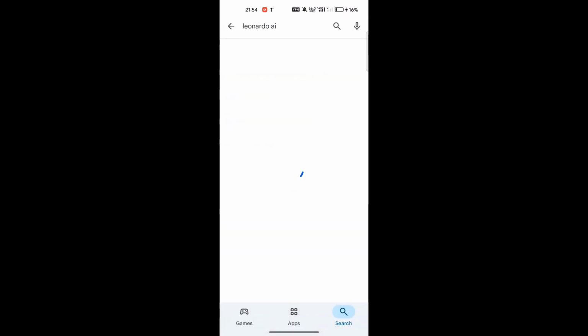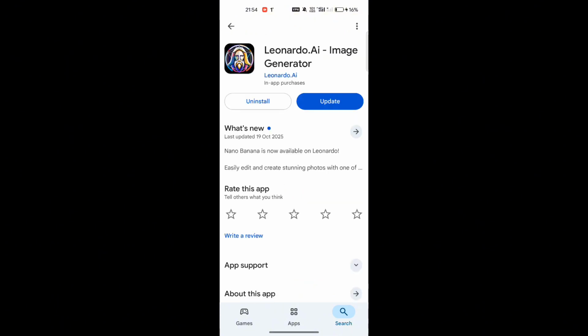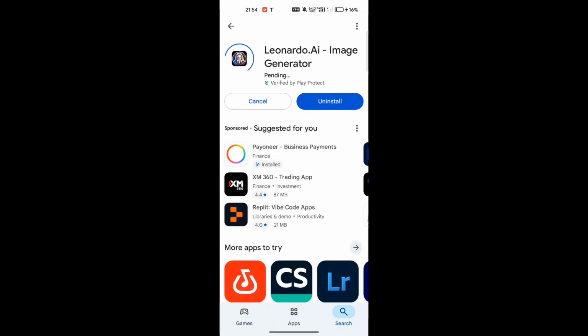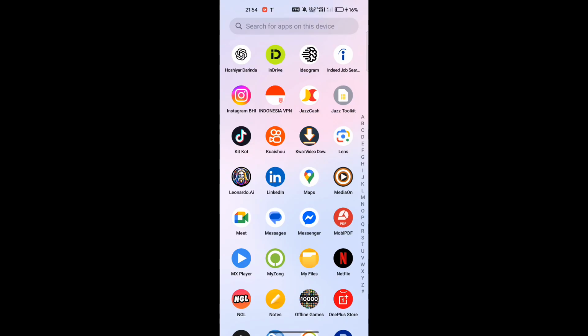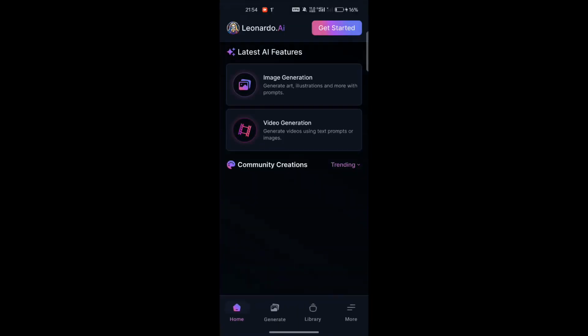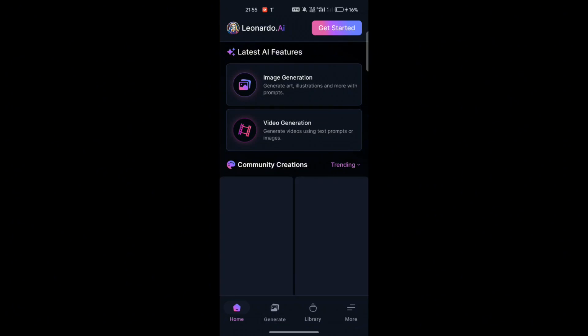Once you search for that, you guys will simply click on that second app. You need to install that. I already installed it, so I will simply update it. Once you install it, simply click on Leonardo AI. Now wait for some seconds. Here you guys will see that type of interface. So simply click on get started.